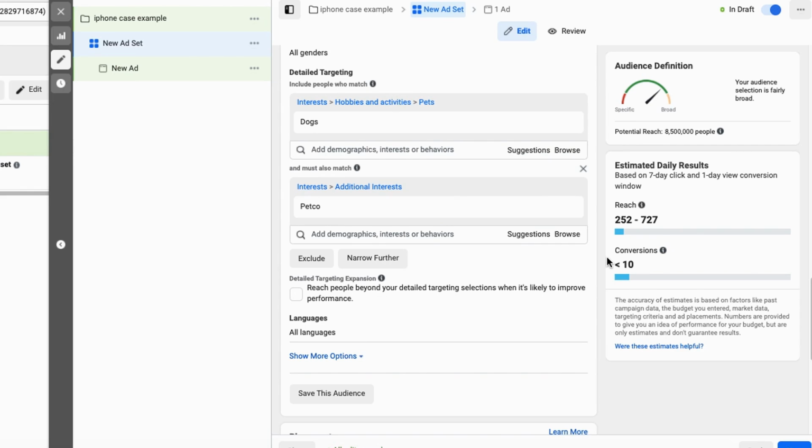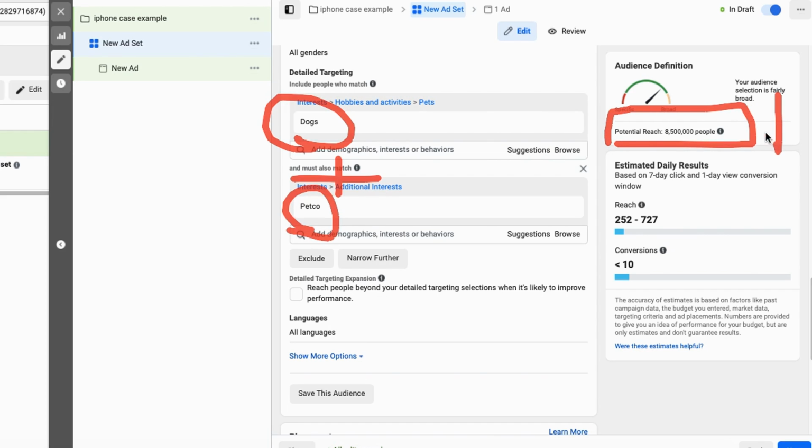So anything pet related, they sell here for Petco. So what you're telling Facebook is go ahead and find me people who are interested in dogs, but must also, so I'm going to put a plus sign, be interested in Petco. So that actually narrows your audience size. As you can see, my potential reach went down to 8.5 million people. So it went downwards because I've added another interest that I want Facebook to go out and find me customers. So this is a great way to find a very targeted audience.